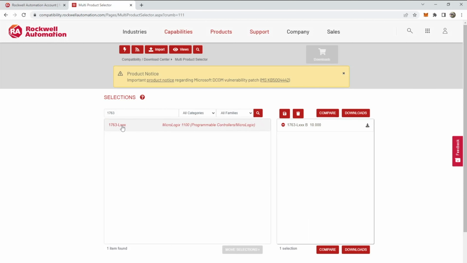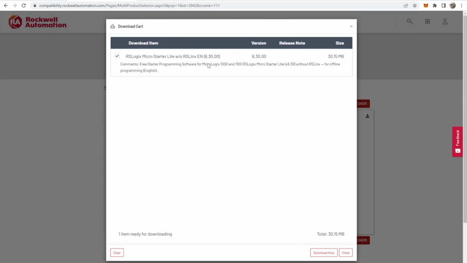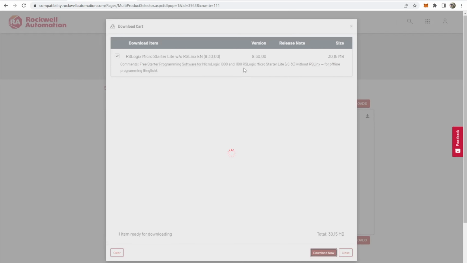So the reason that we're typing in this exact product number and this exact version is this is the only one that they allow you to download the free version of the software from. I don't have an exact reason of why that is. So we'll scroll down here to RSLogix Micro Starter Lite without RSLinx. And we'll go ahead and download that. Accept and download.